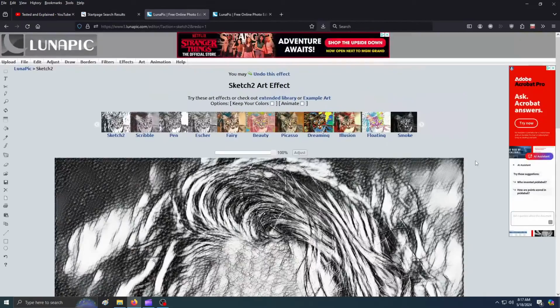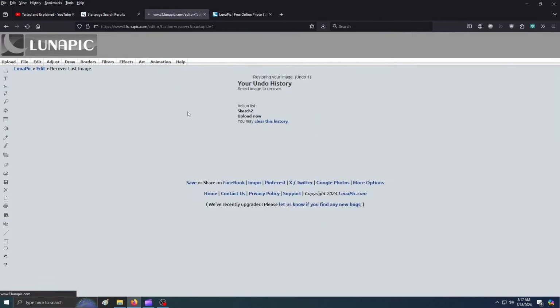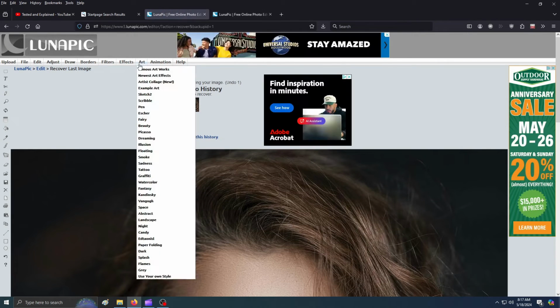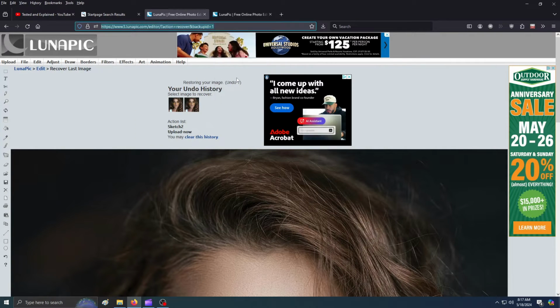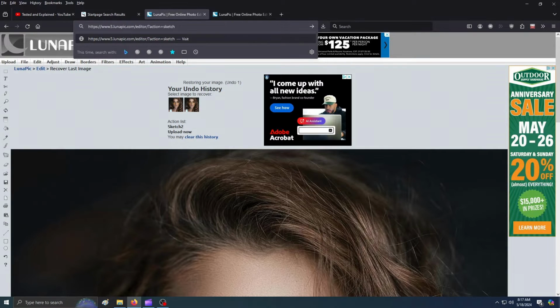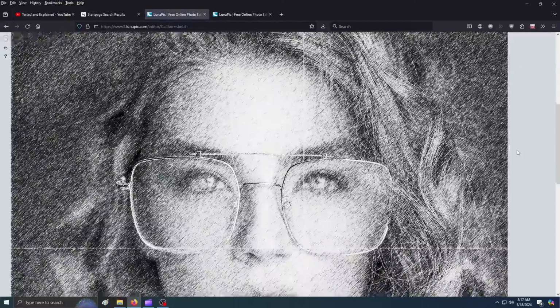If the sketch does not look right, click on the Undo this edit link. Hover the mouse cursor over the Art tab again, right-click on Sketch 2, copy the link and then paste it on the address bar. You then need to modify the last word in the URL. The following alternate sketch options are available. This one here is Sketch.